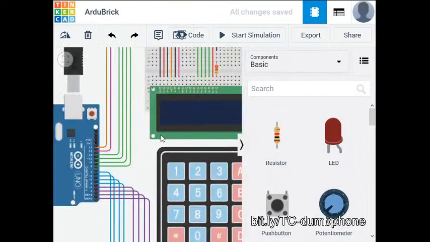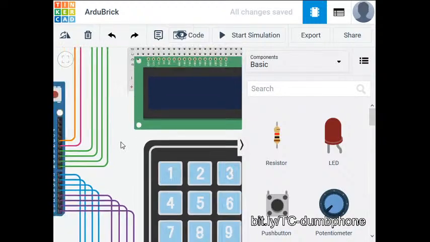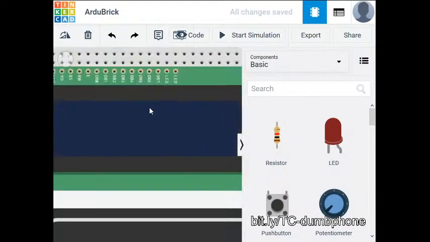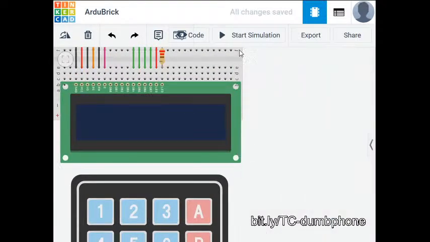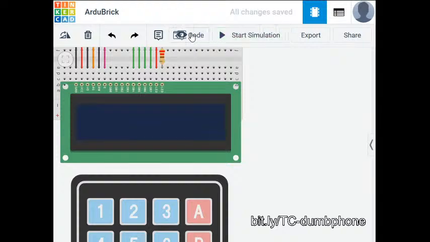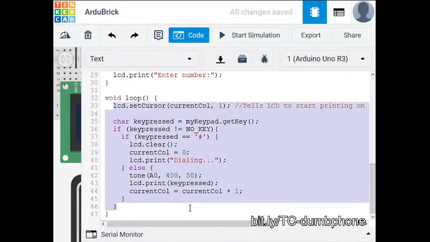This is the one I was building as a test. As you can see, I actually spent time making the wires nice and neat because I have to. And this is what should have happened without the error. When I click Start Simulation, it shows me enter number. Let's finish off the rest of the code. Let me just wipe this out.